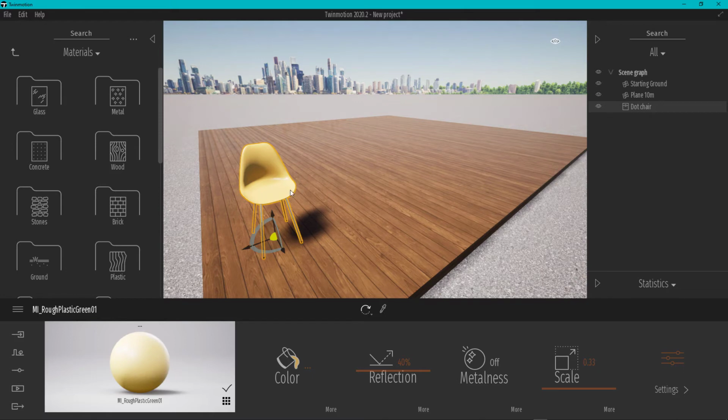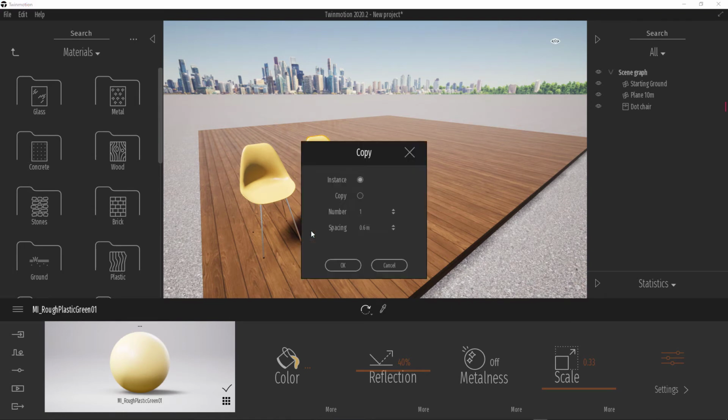So let me show you how to do this. Instead of copying and pasting it, you just need to hold Shift while you have the object selected. Hold Shift, take the arrow, and move it at the distance you want, one from the other. Then release it, and this dialog will be slightly different.